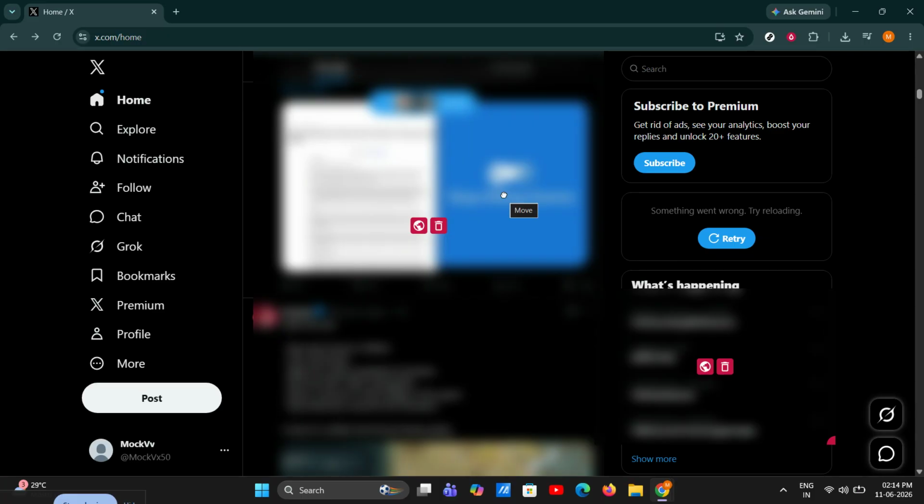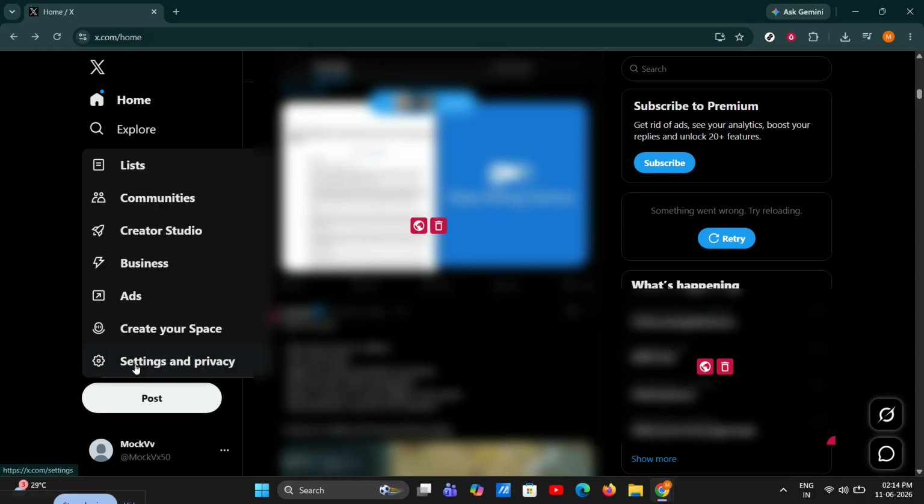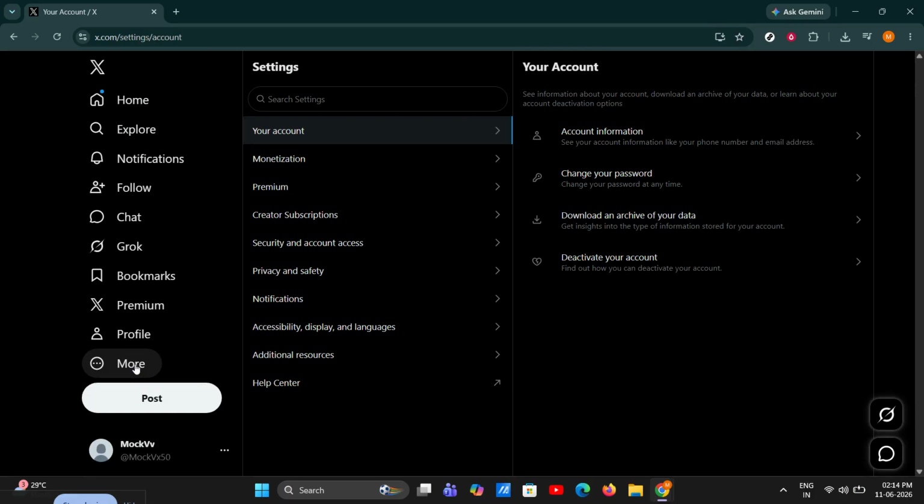First, log into your X account on your browser or in the app. Once you're signed in, look for the More option in the side menu. Click on More, then open Settings and Privacy. This is where most of the content visibility options are stored, so make sure you're in the right place before changing anything. Next, click on Privacy and Safety.